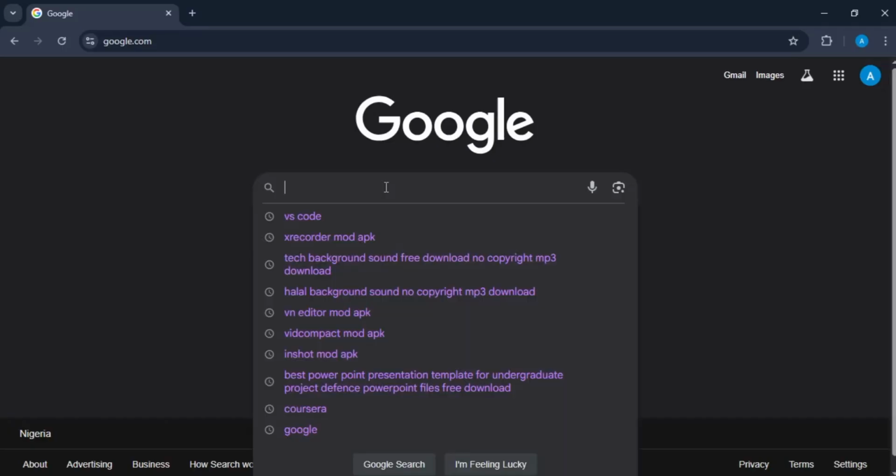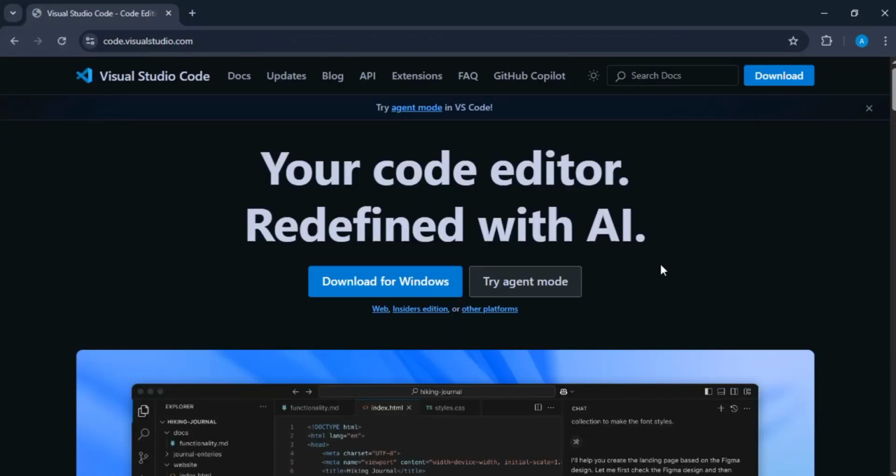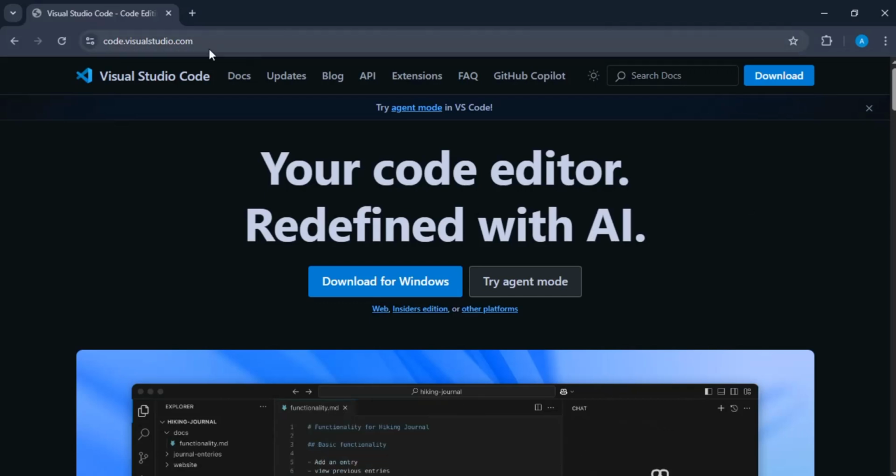So first, open your browser and type VS Code. Hit the Enter key. Click on the first link that displays from the search results. We'll wait for Visual Studio Code to load. Here we are on the Visual Studio Code official website. As you can see, it's displaying the information about Visual Studio Code, and our system has been detected already.